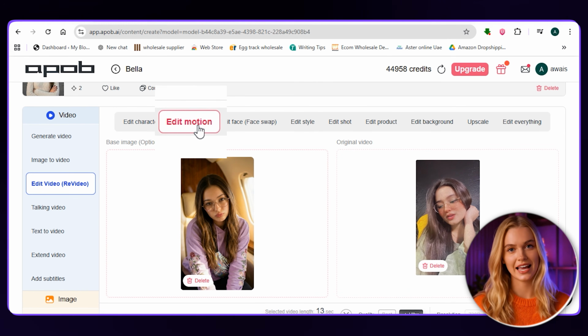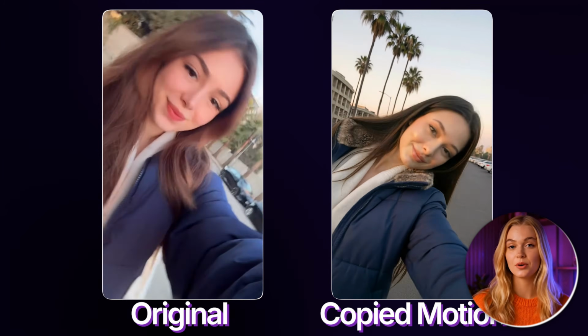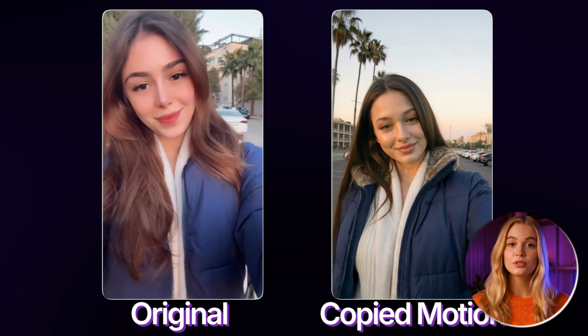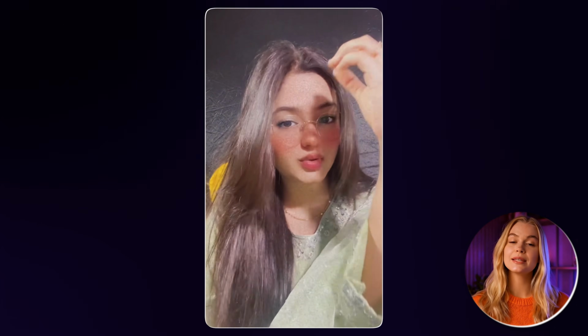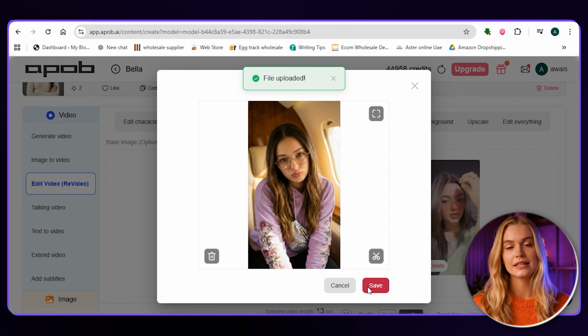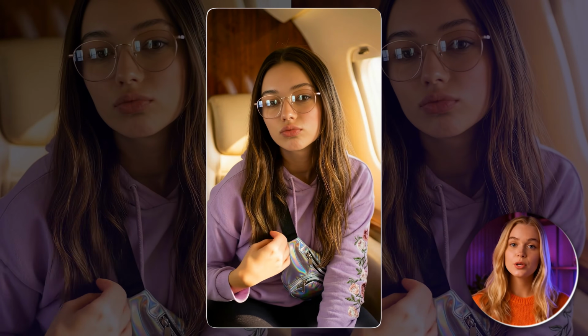Next, we have the Edit Motion feature. With this tool, you can copy the exact motion from any video. If you have a video and want the same movement for your influencer, you can do it easily. For example, I have this video and I want my influencer to perform the same pose and motion. I simply upload my influencer image with the same angle and shot, then click Generate. You can see that it perfectly performs the same motion and repeats the exact actions. You can also upload your own video to capture specific movements.